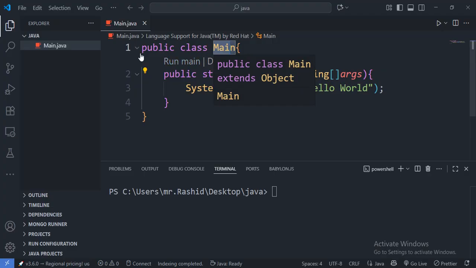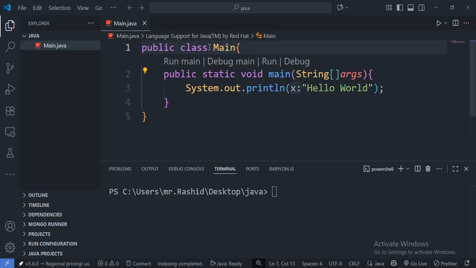Okay, so the class name that you create must match with the file name, as you can see here. The file name is called main.java, and the class in this main.java file is called main. So they must match. So if you name the file name.java, you must create a class with the same name as the class name.